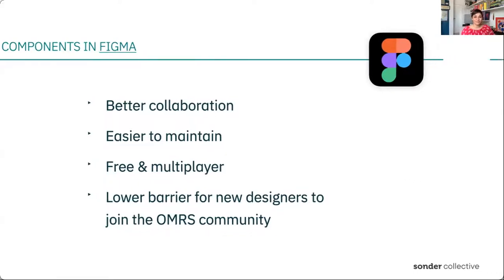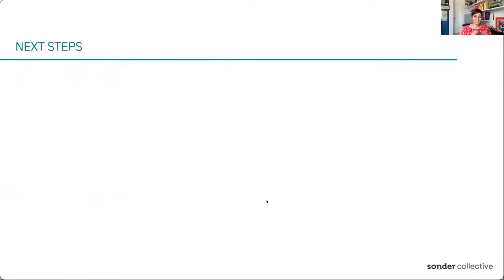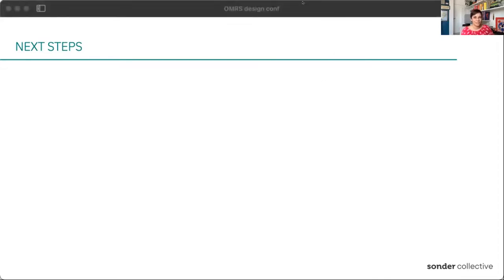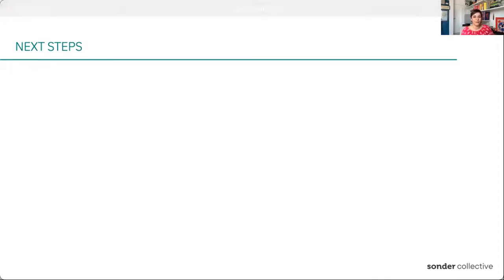So this is it. I was planning to show you a preview of the Figma file with our earliest components. I'm going to do that very quickly, just to show you how it works in real life. I think we have some time. We have a few minutes still. We're very close to done.